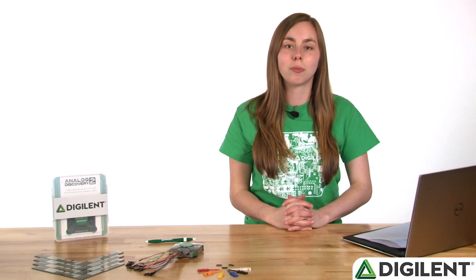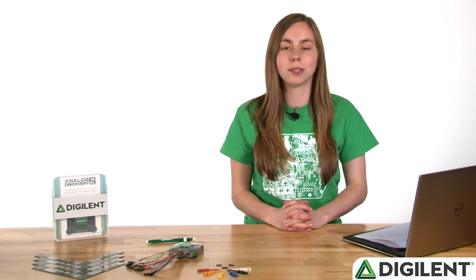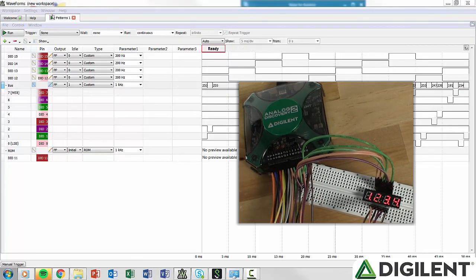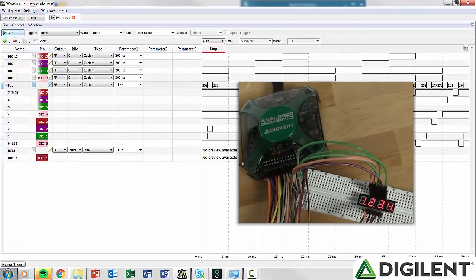All of that was to set up our 7-segment display. Now let's connect the digital channels to the 7-segment display. Click Run and you should see 1, 2, 3, 4. Now you know how the pattern generator can be used to analyze digital circuits. The next video will cover the protocol analyzer.